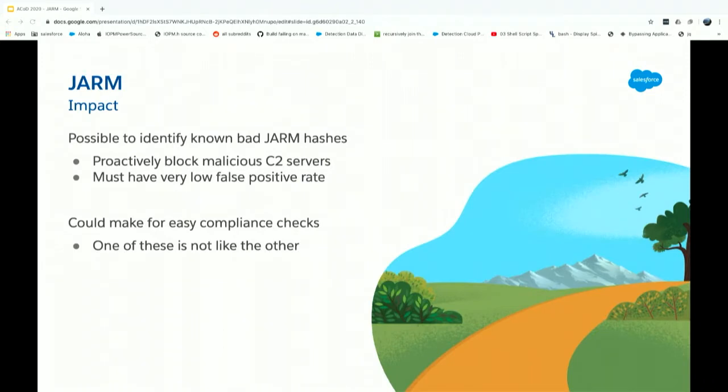So what happened, I guess, when we scanned the Tor infrastructure is we accidentally did a compliance check on Tor and found a couple of anomalies. So it's interesting. The impact of all this is pretty interesting because we can potentially proactively block C2 servers based on their JARM fingerprints.